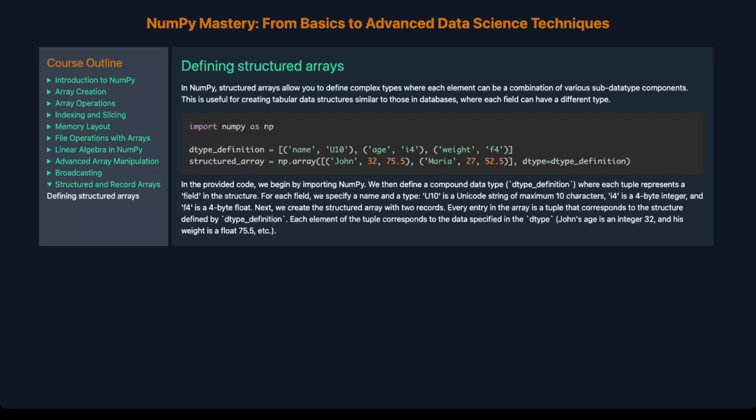We then define a compound data type, dtype definition, where each tuple represents a field in the structure. For each field, we specify a name and a type. U10 is a Unicode string of maximum 10 characters, I4 is a 4-byte integer, and F4 is a 4-byte float. Next, we create the structured array with 2 records. Every entry in the array is a tuple that corresponds to the structure defined by dtype definition. Each element of the tuple corresponds to the data specified in the dtype. John's age is an integer 32, and his weight is a float 75.5, etc.